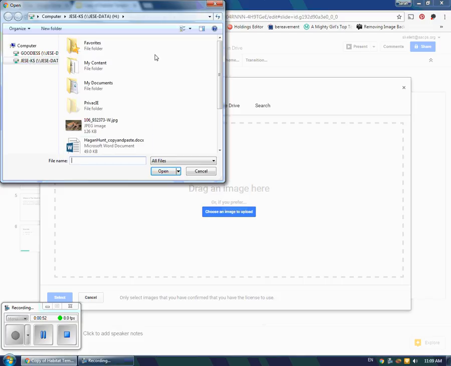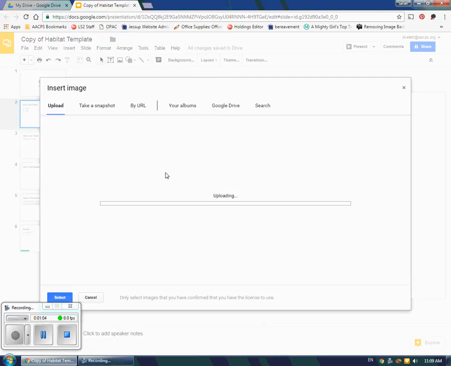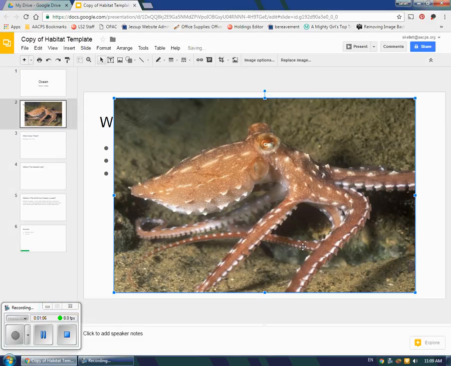For me, this already came up, but the first time that you choose an image to upload, you will most likely have to click your lunch number in order to get your images to show up. I see the picture of the octopus here, so I'm going to click it and hit open. This will upload and I have my picture. You're going to notice that this is covering most of the slide. We want to see our words.